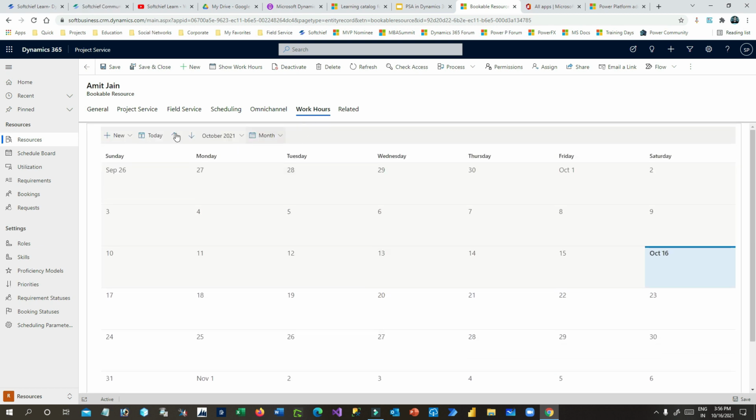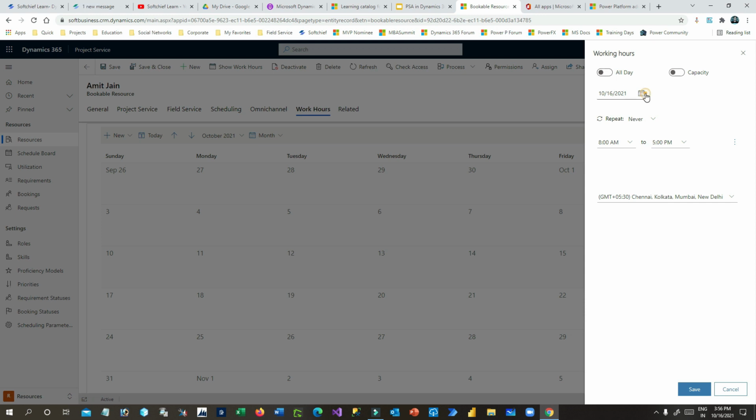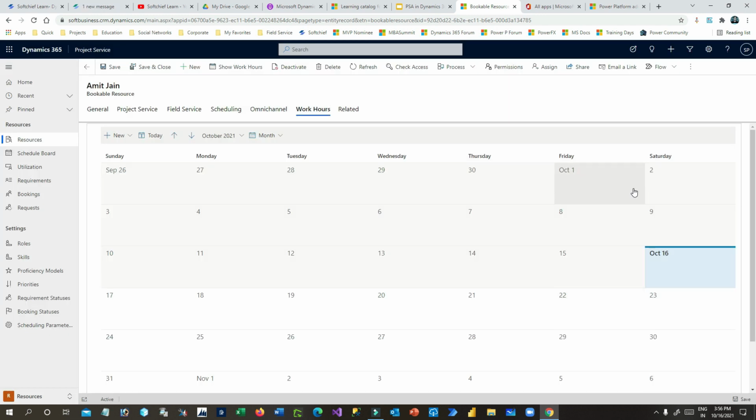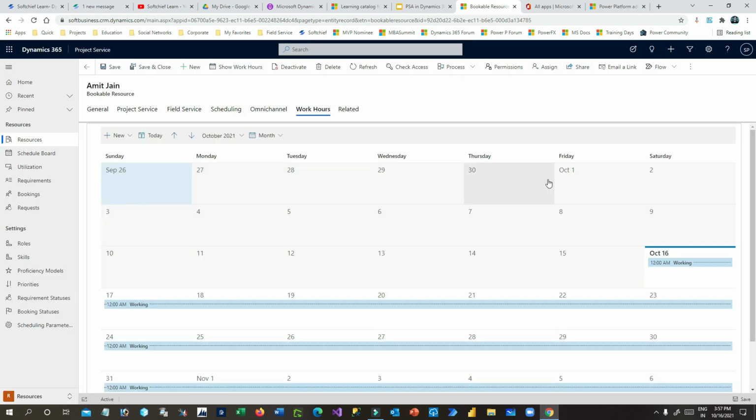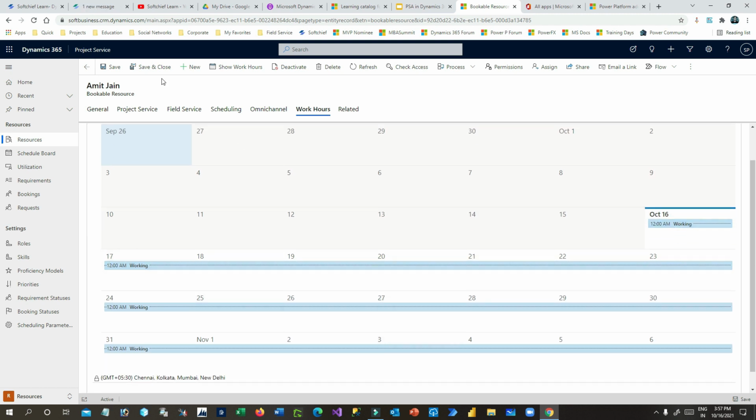right? Now I can define a new working hour. Let's say from today he will be working from, I can save it, and if I update the working hour for all days from today to, not September, it is, let's say October, today to December 31st, and I will click on save. Now all the calendar will be updated accordingly, right? From today onwards you will be working. Now click on save and close.